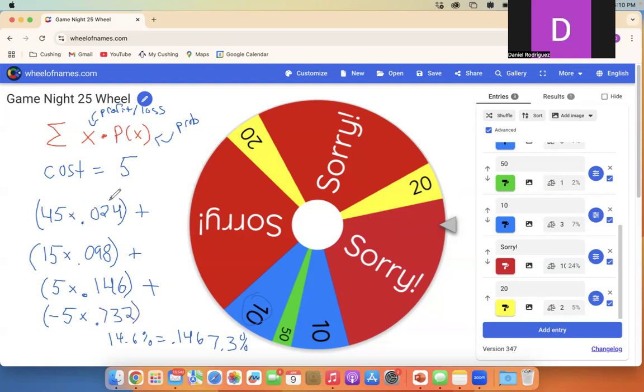So this is the math. 45 times 0.024 plus 15 times 0.098 plus 5 times 0.146 plus -5 times 0.732. This all came out to about -0.38. So that's in dollars and cents. My game has an expected value of -38 cents.